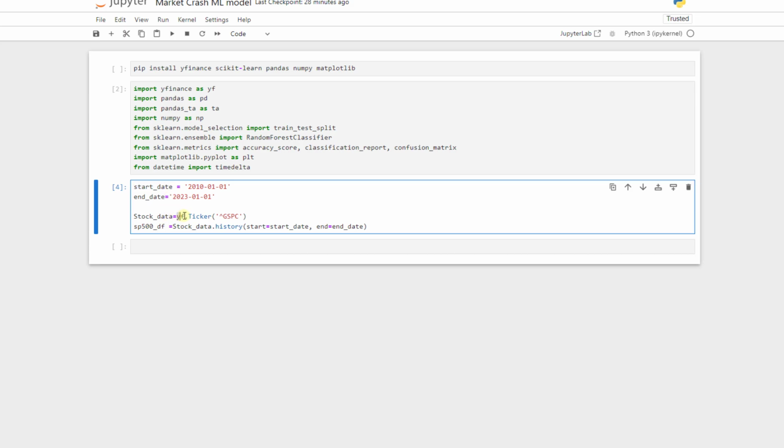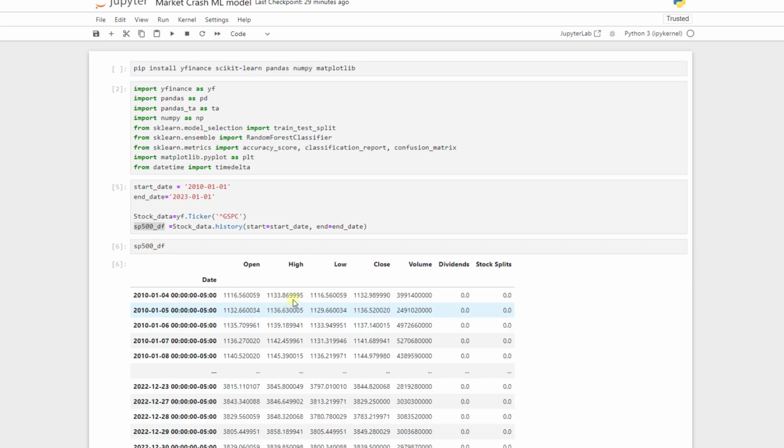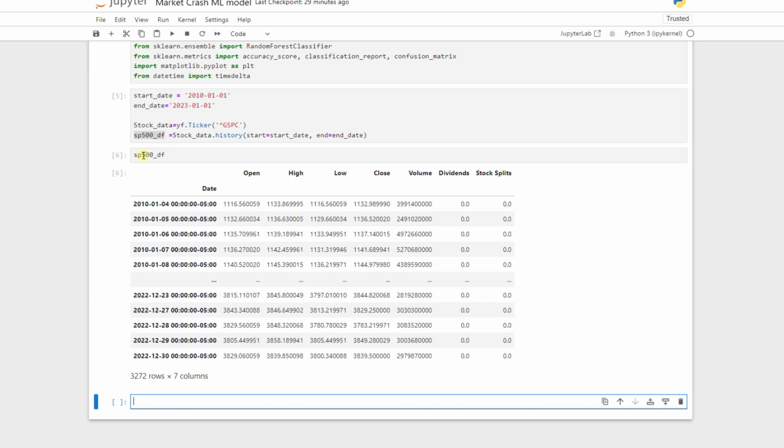Then I use yfinance yf.Ticker. In parentheses, I add the ticker of the S&P 500, which is written like that, and I add it to a variable, and then by using this object's dot history and giving the start and end date as properties to this history, I have access to the data of the S&P 500. I press Shift and Enter, and I read this S&P 500 data. I can see that it is the data frame of the S&P 500.